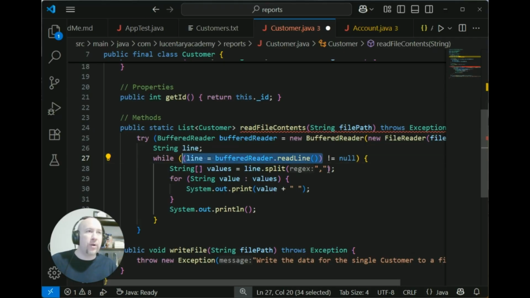Once the assignment operator is done, that will give us the value that was assigned, and we're comparing that value to null here. So it's doing this assignment first, and then whatever the value is in line that got assigned, that then gets compared to make sure it's not null. So it reads this into the line variable while it's not null. Once it's null, it stops the loop. We're then going to split the values on comma. For each one of those values, we're going to do something.